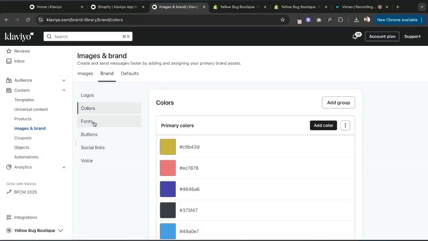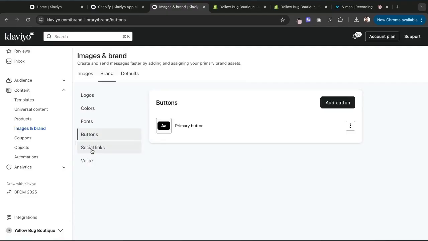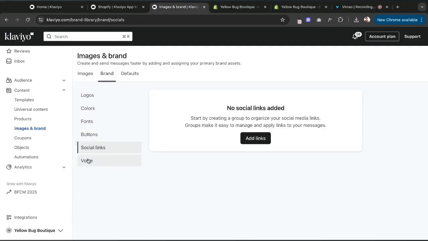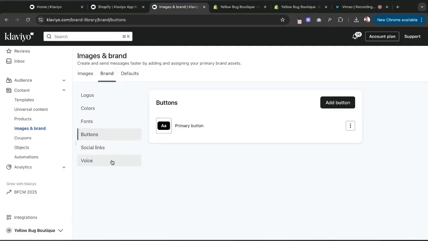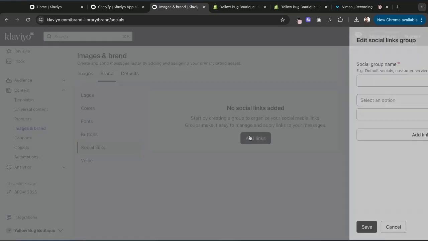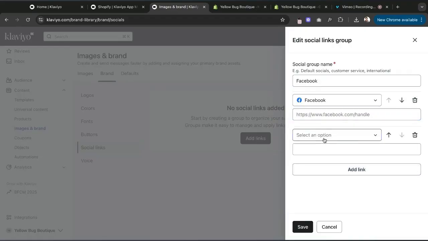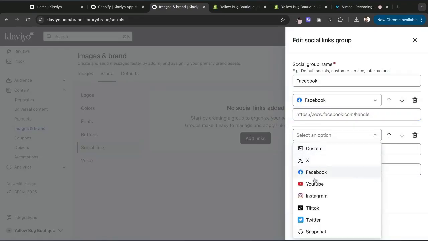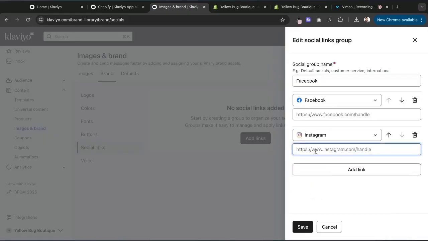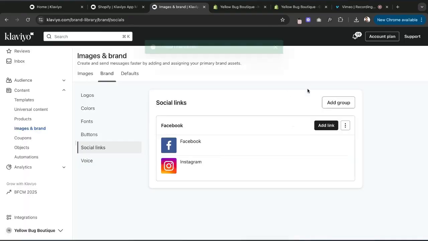So when you click through these sections here, it will show you all of the settings that you've just put in through the wizard. So you can add in your Facebook, we can select the Facebook logo, you can pop your Facebook URL in there. We can go Instagram, pop your Instagram URL, and then save those.